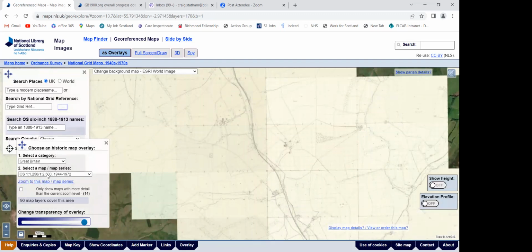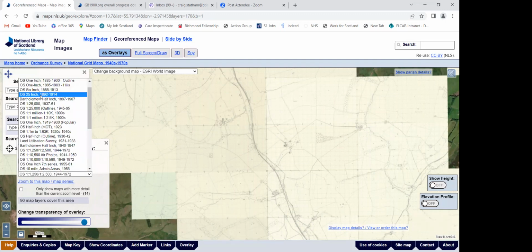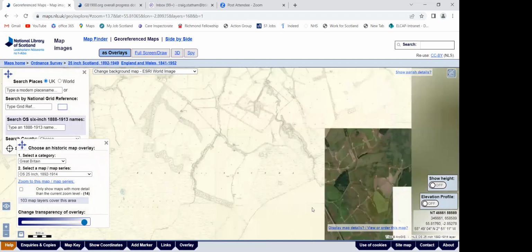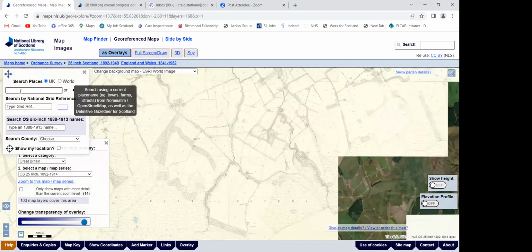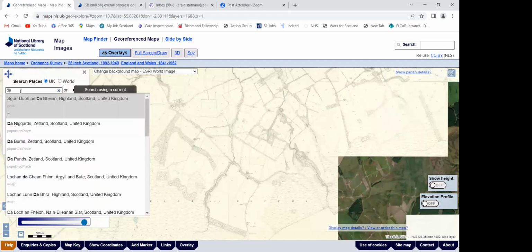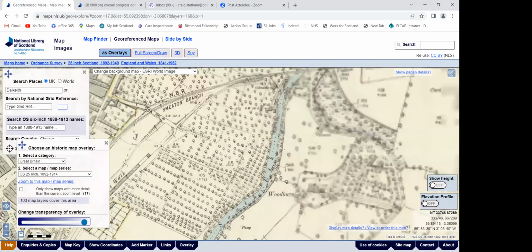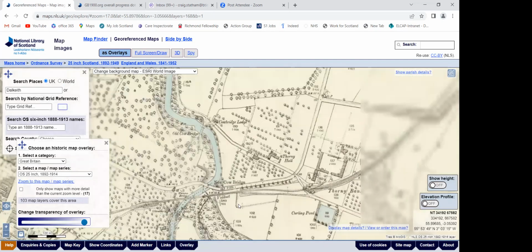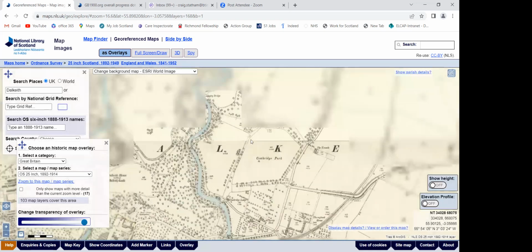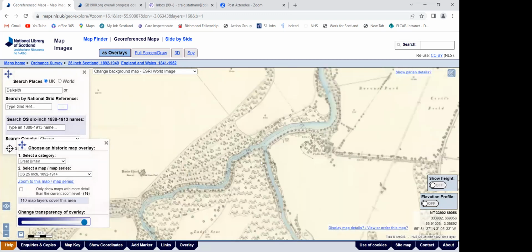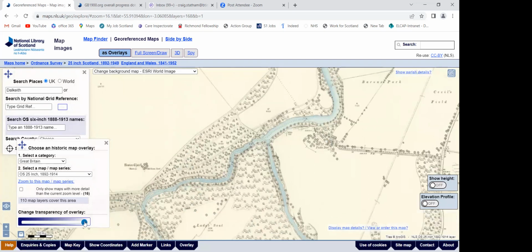Okay, so I'm going to choose 25-inch to the mile maps here, and then I'm going to move over to, I'll just type in Dalkeith. And I'm going to go to the meeting of the rivers there. And then what I'm going to do is show you what you can do with this georeferenced map. So we've got the meeting of the rivers there, north and the south Esk.